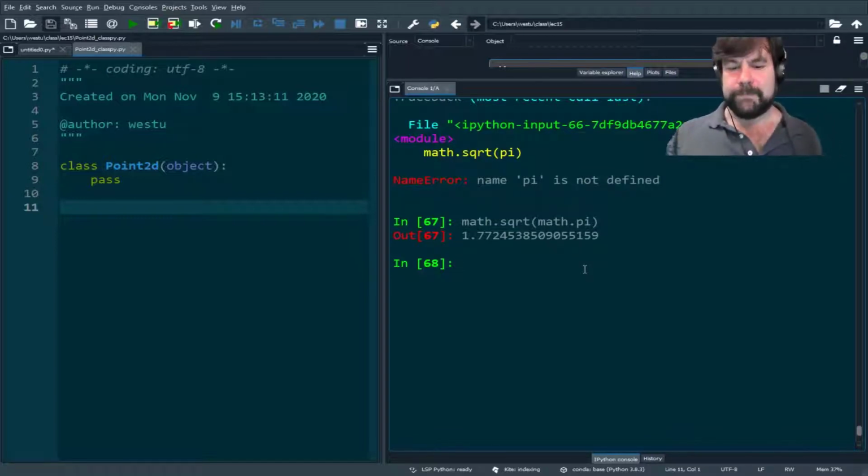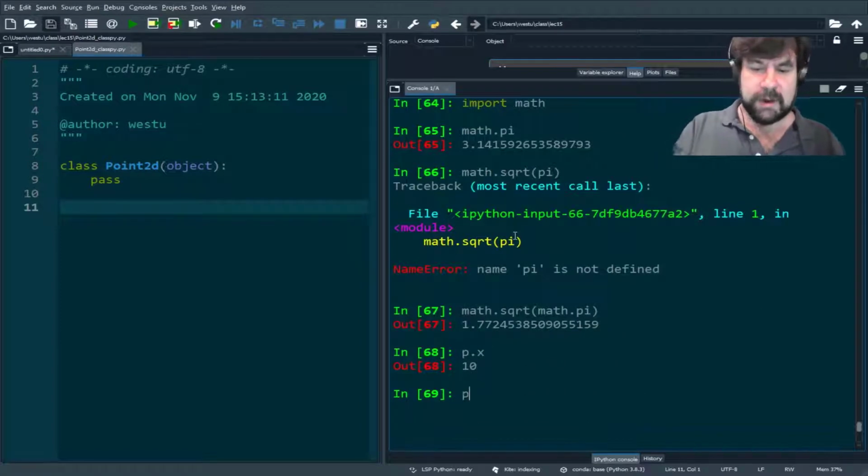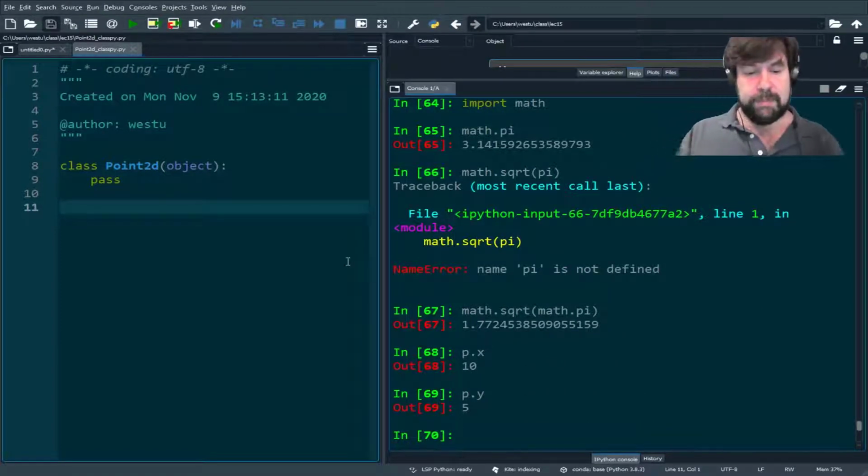All right. We can look at p. We can say p.x. Well, that's equal to 10. That's exactly what we said p.x was supposed to be. And we can do p.y. And that's equal to 5. And so now we have a point class, and we can define functions based on it.